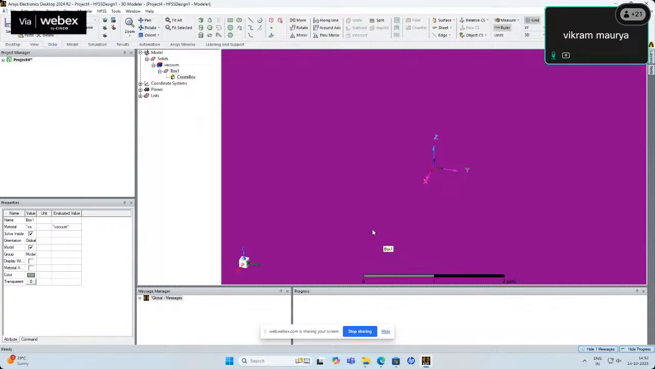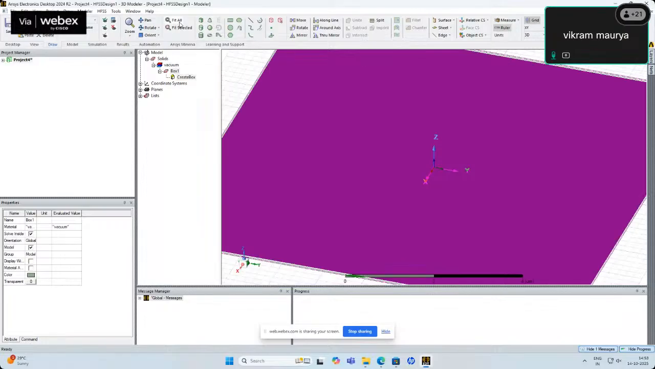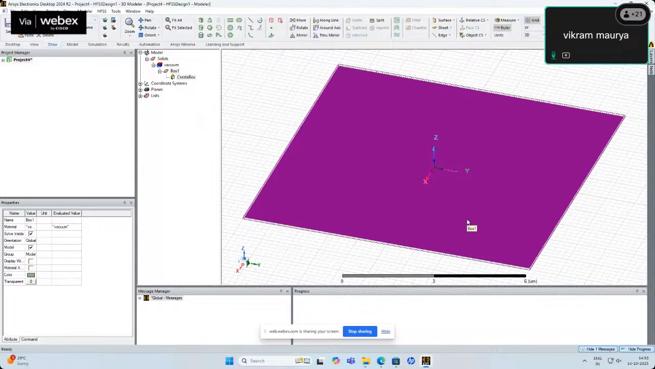So in HFSS, if you simply want to see your structure completely, you can go towards your screen, beside all these structures, you can see fit all. Okay, so you can click on fit all and your structure will be seen clearly. Or there is a shortcut, you can simply press Control D in order to see your structure completely in frame.